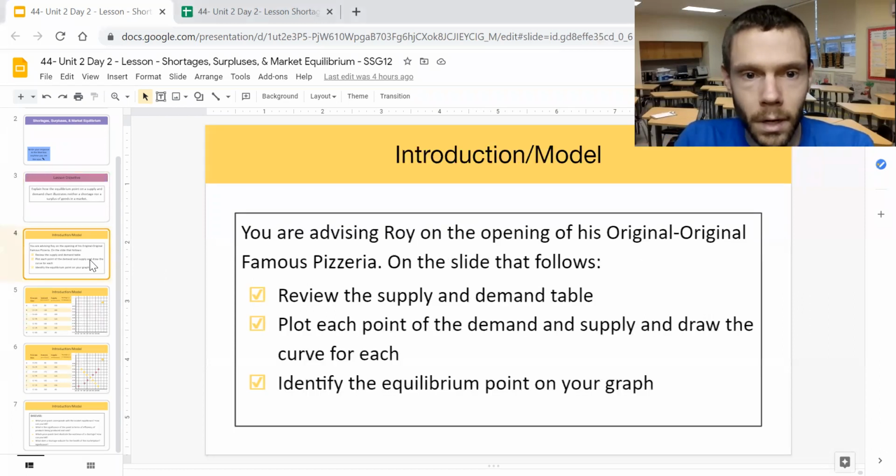And I will show you how to plot it using a Google spreadsheet. So this corresponds to the introduction and model part of the lesson, where you'll be advising Roy on the opening of his original famous pizzeria. You'll want to refer back to this video when doing day 3 of the unit, when you look at the case study for Roy and their original famous pizzeria.